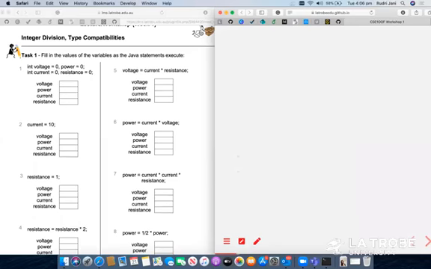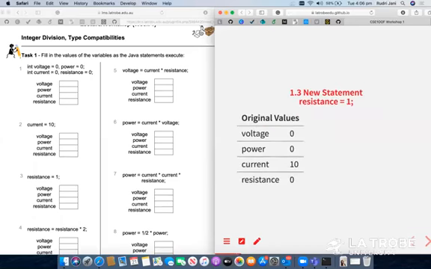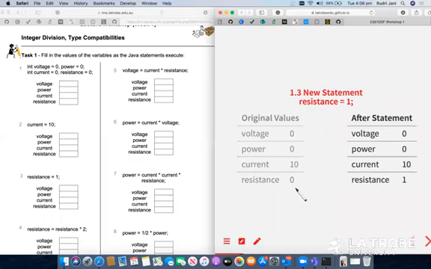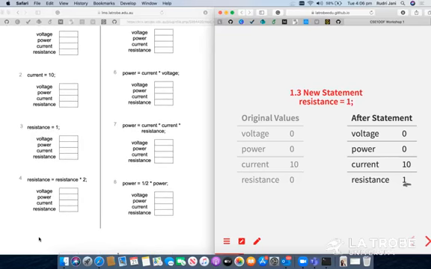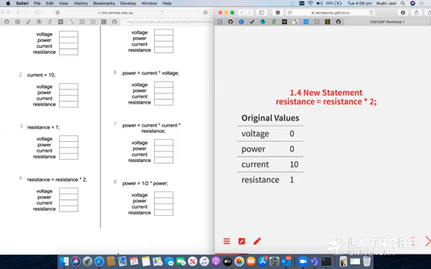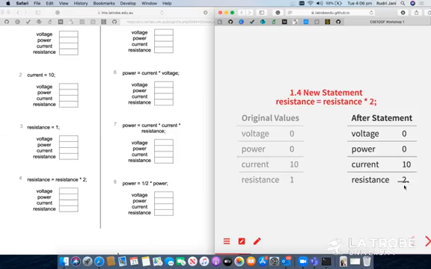So in the next slide, if you are changing the value of resistance to 1, then it will become 1 from 0. Next up is resistance equals resistance times 2. So your value of resistance is 1 and times 2 is going to give you 1 times 2, which is 2. So now the value of resistance will be 2.